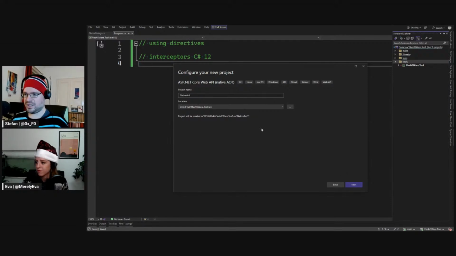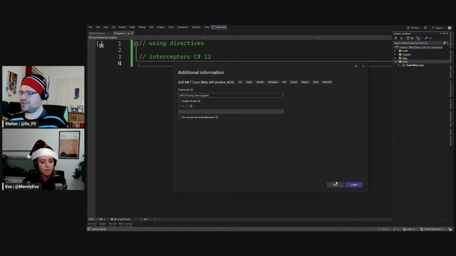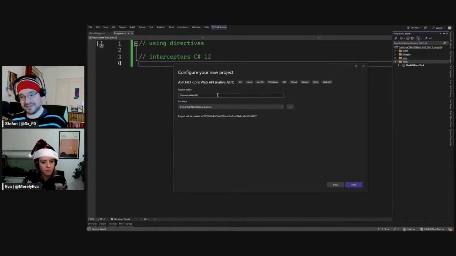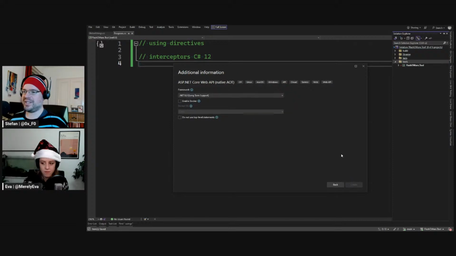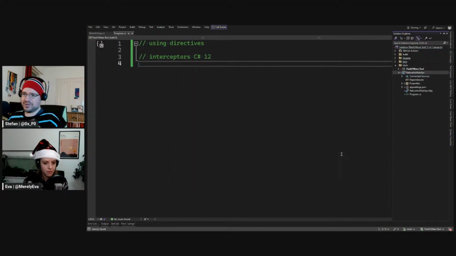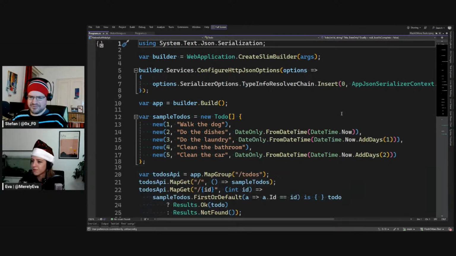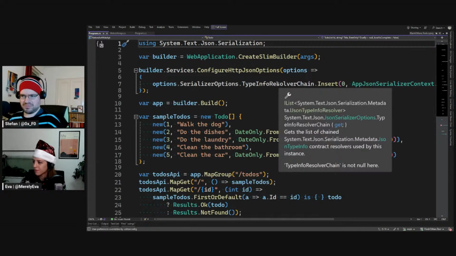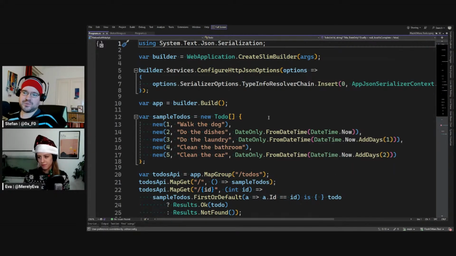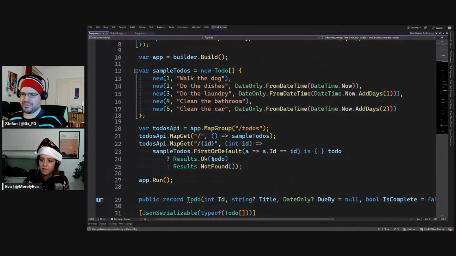Native AOT Web API, which is in contrast to JIT, Just-in-Time Compilation, where in an AOT scenario we don't have the JIT, the just-in-time compiler, available. But some features in a lot of applications, for example in ASP.NET Core, require just-in-time compilation. For example, the map get methods here.